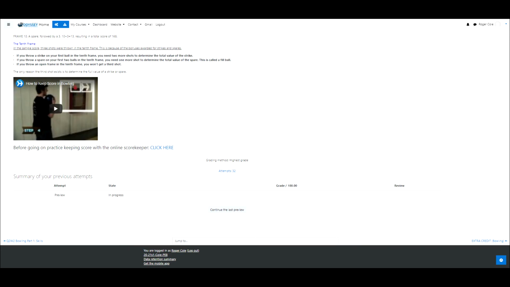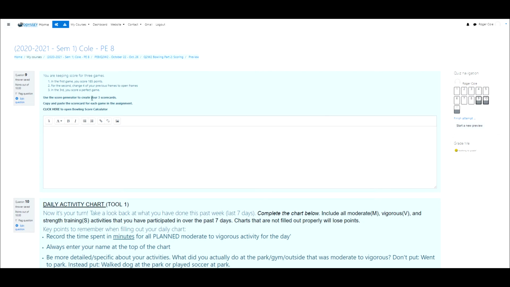All right, some of you are having an issue trying to copy and paste your score or figuring out what to do with the tracking your score assignment. So it's really simple. Once you get into the assignment and you get to the particular question that says you're keeping score for 3 games.